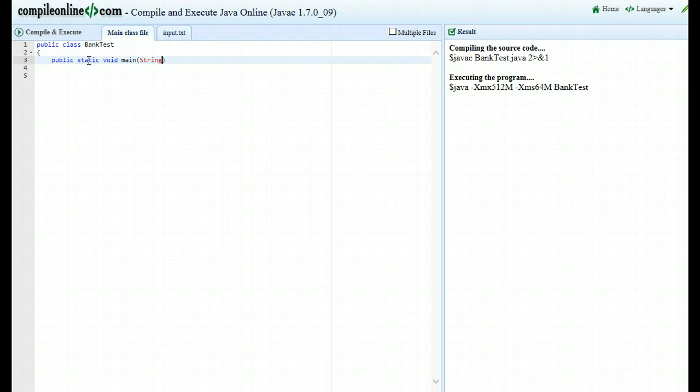To start us off, this is your classic hello world program, Java style. And when executed, this program simply prints out hello world. The name of the class is BankTest.